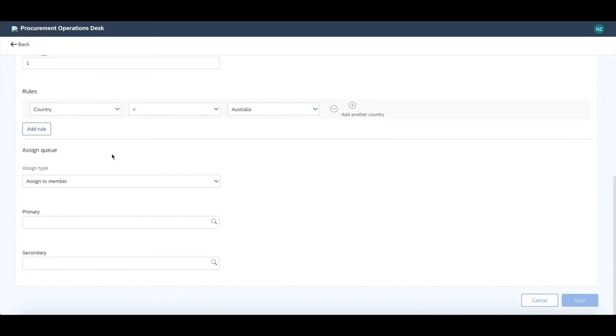And then the last thing is actually assigning the queues. There's 4 ways of assigning team members to queues. The first one is just assign to member. It allows you to add a primary person, and then if that person is away or unavailable, it'll get assigned to the secondary person.